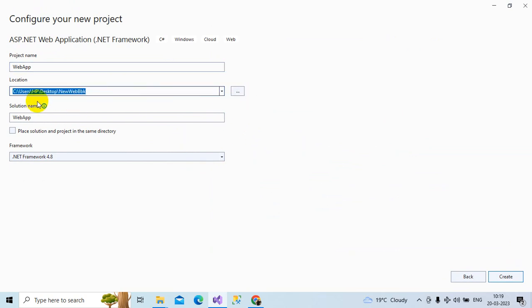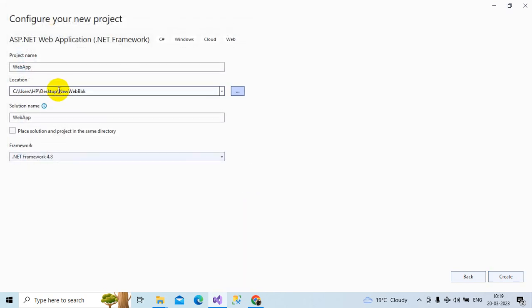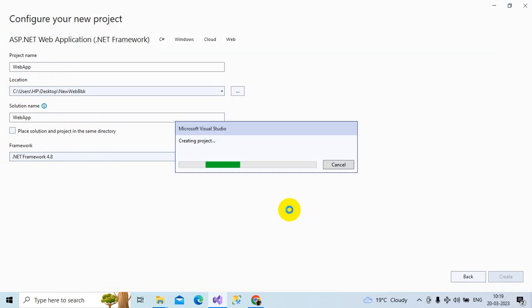This is the place where your project will be stored. You can choose the directory. I'm taking one folder on my desktop, and the target framework is 4.8 here. So I'm taking the first one, Web Forms. It will create the directory.